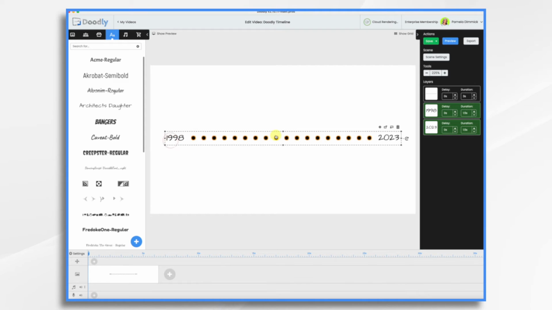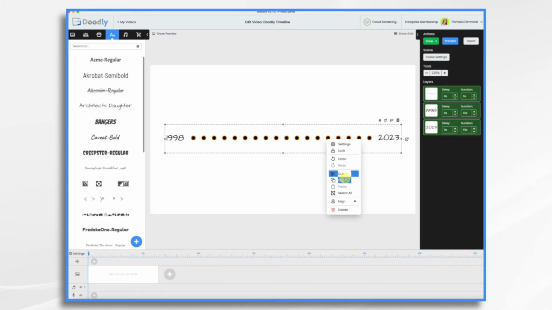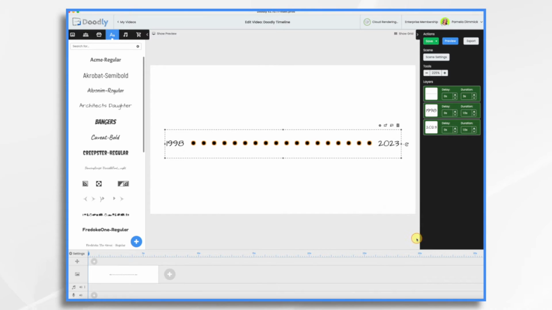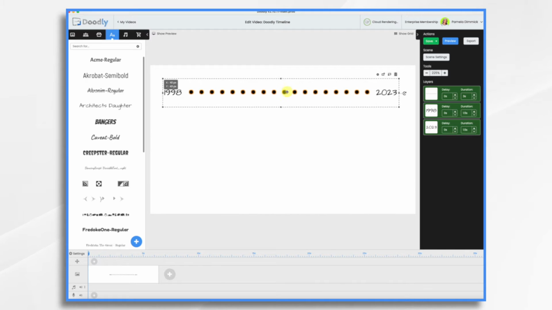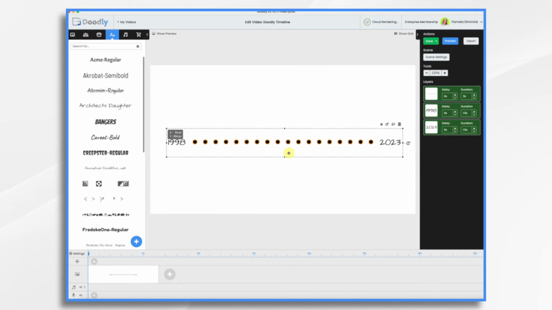If we want to make sure it's all lined up properly, select them all, right click, align, let's do middle, align middle. Okay, so those are lined up perfectly. And then we can decide, do we want it down low, in the middle, up high? Let's go something like that.